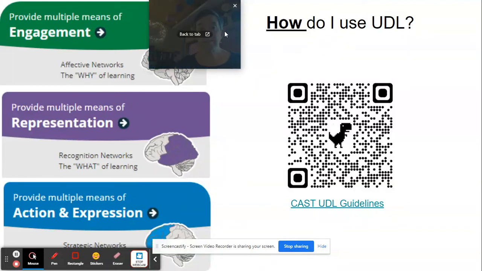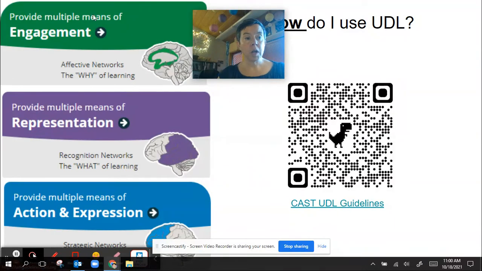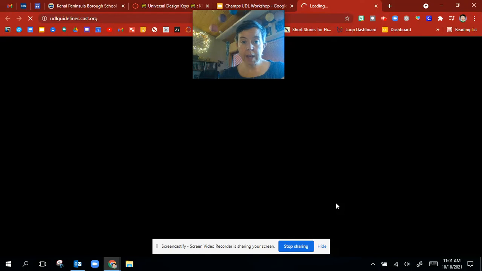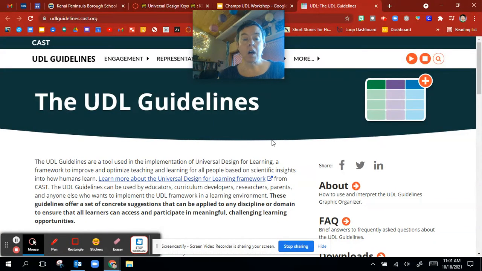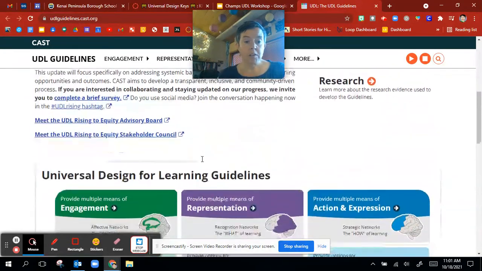So CAST, which we'll go to, talks about three ways of thinking about learning. You have the why of learning, you have the what of learning, and then you have the how of learning. And all of these things are operating in different parts of our brain. And then there's lots of different ways to engage these ideas. So going to CAST now. There's a whole bunch of strategies that you can use. That also gives you why.